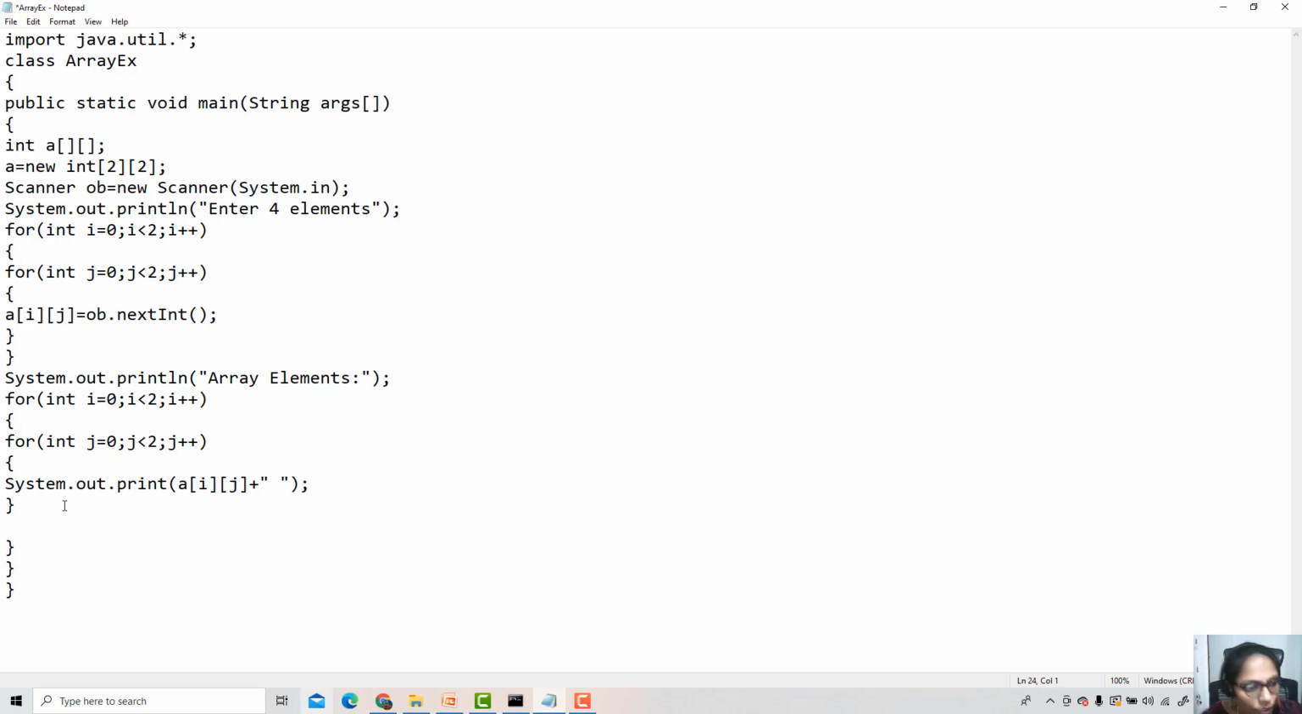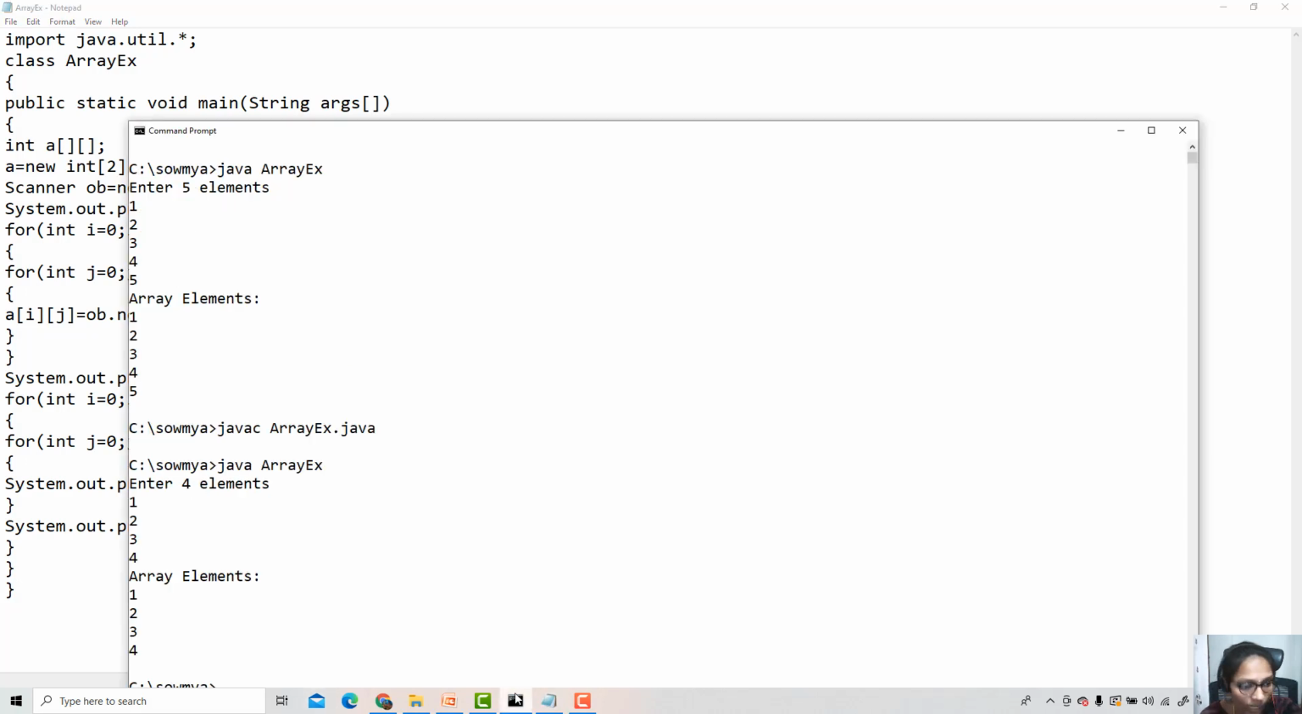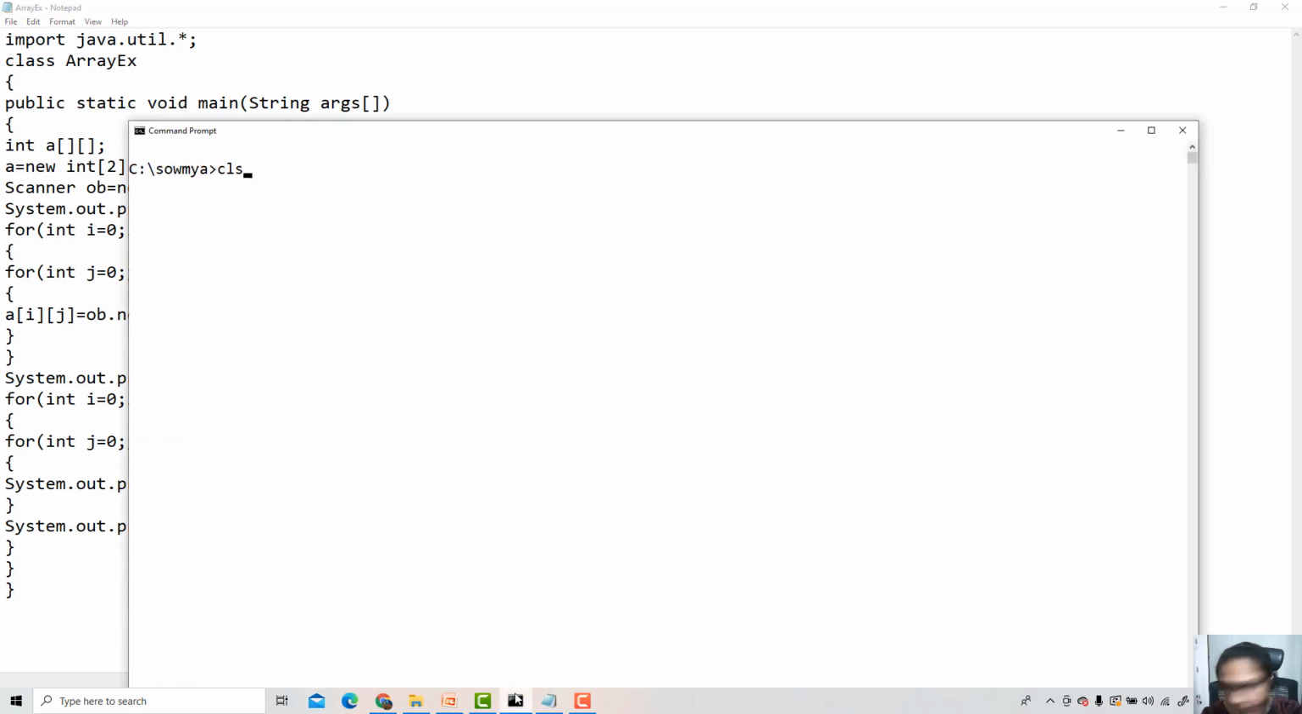Whenever your j loop is over, your first row is over. Now come to the next line. How do you come to the next line? Using an empty println statement. So I'm just saving this. This is only for printing, only for understanding. Right, 1, 2, 3, 4. So now the elements will be printed like 2 rows and 2 columns. This is only for the user's understanding, but while saving in memory, it will follow the two-dimensional manner only.